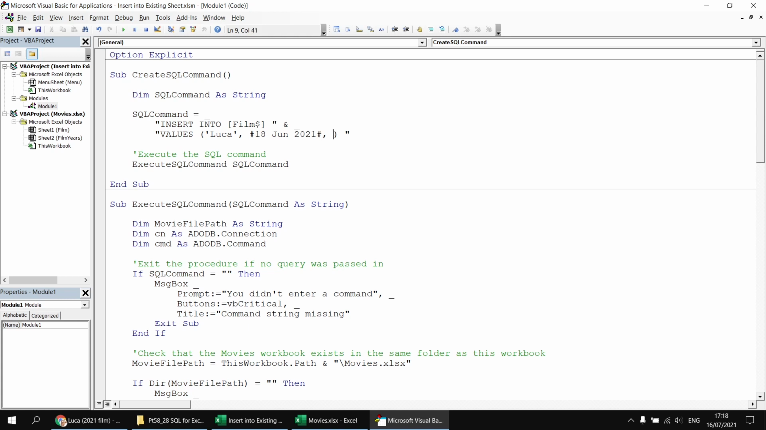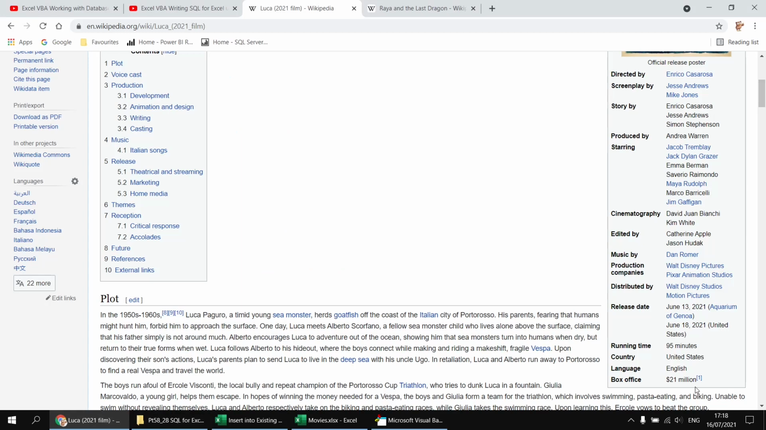Then a comma. Numbers don't need any delimiter characters at all, so the runtime in minutes value 95. Then another comma. I'll abbreviate the studio name to Disney rather than Walt Disney Pictures or Disney Pixar. And then finally the box office takings, which was $21 million. I think that's all correct according to Wikipedia at least.